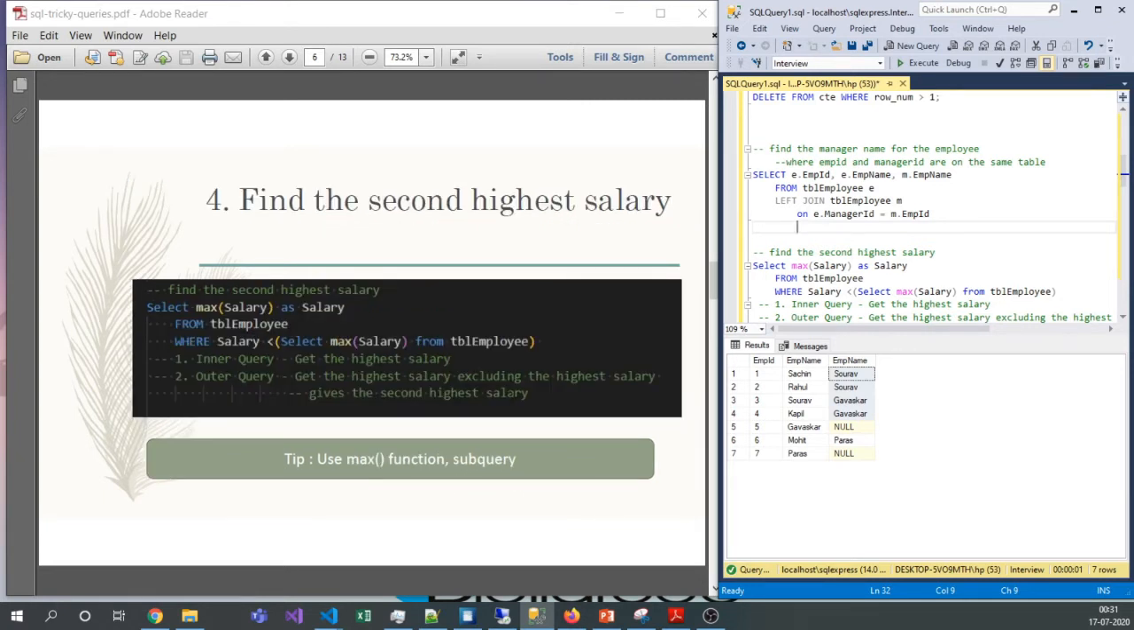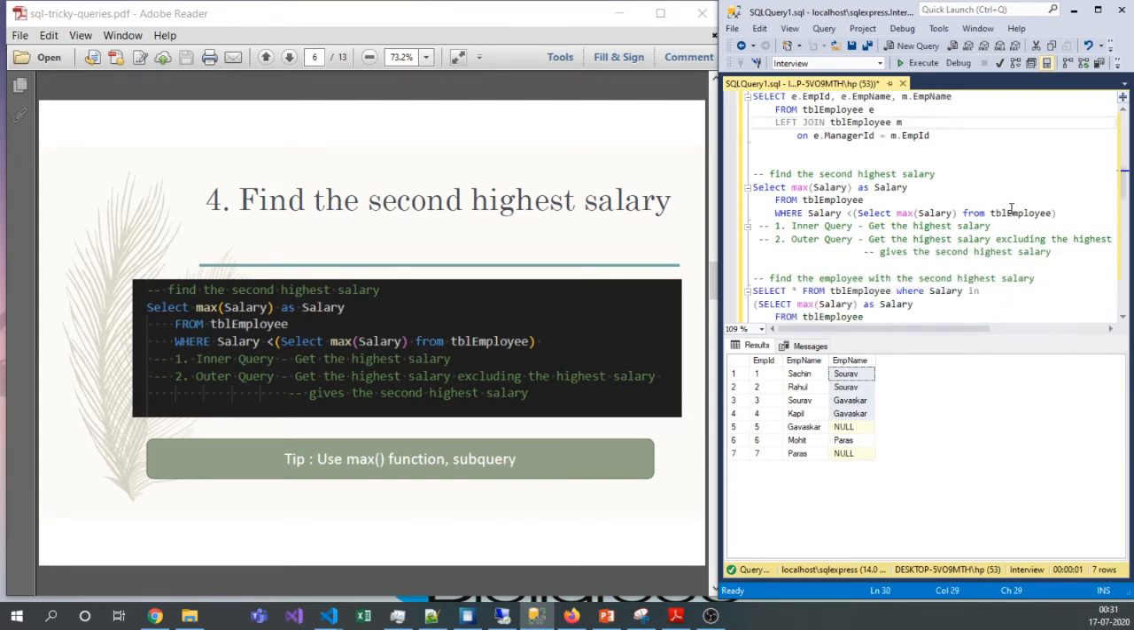The next question is to write a query to find the second highest salary. This is also a frequently asked question. The logic here is, first, we should write a query to find the highest salary. That query is very simple: select maximum of salary from table employee. This will give us the maximum salary. If I run only this, it gives me the maximum salary, which is 10,000.